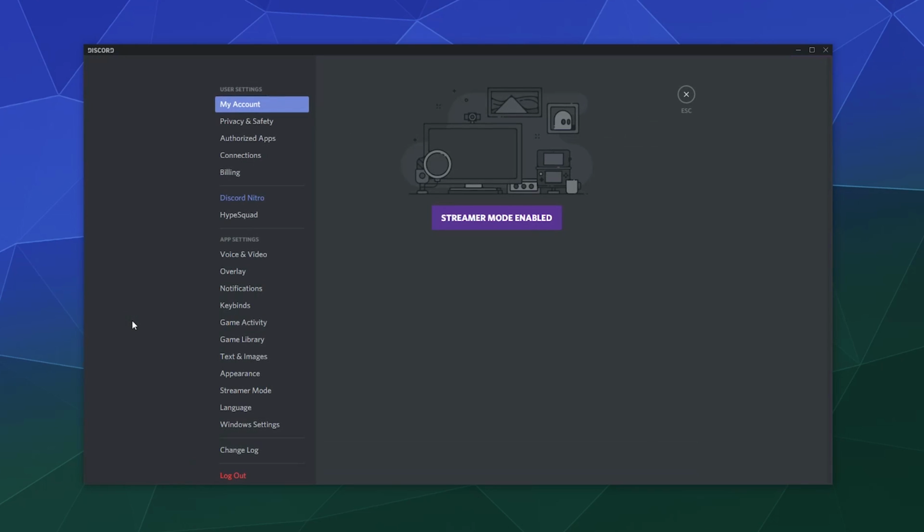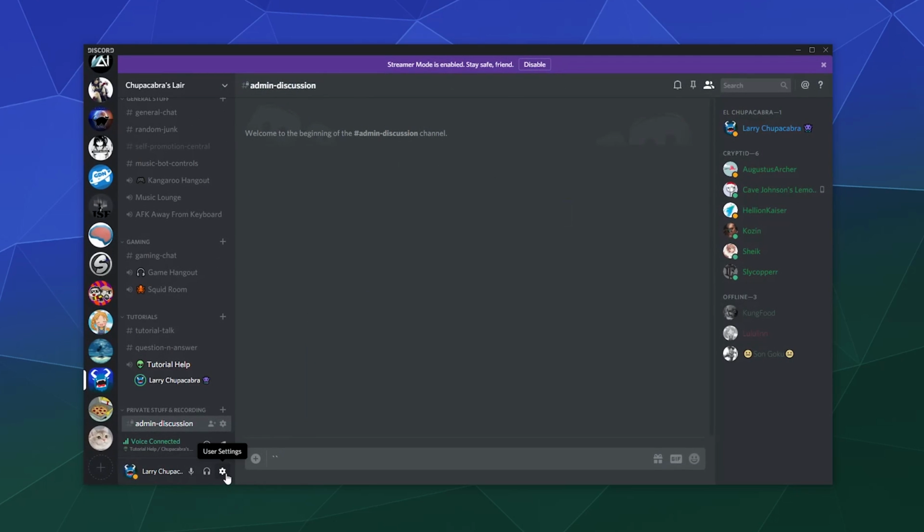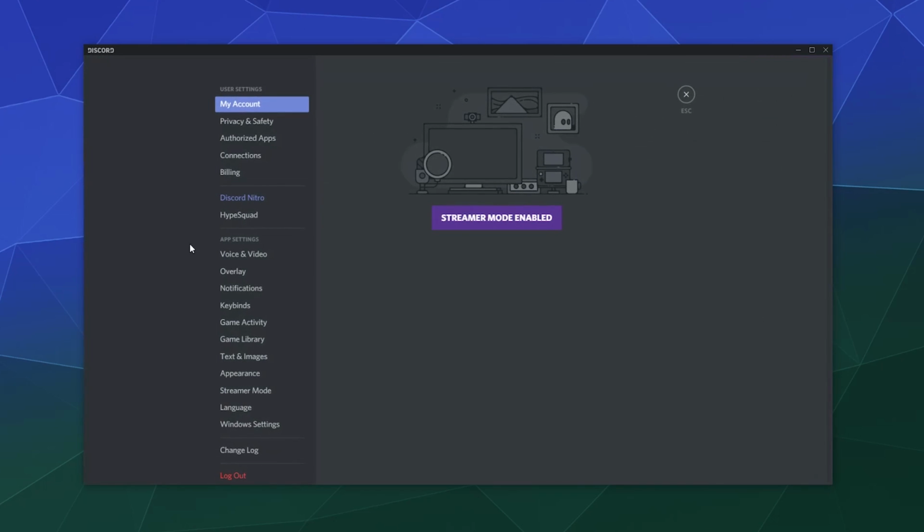And setting these up is actually pretty easy. You just go into your user settings. These are the ones in the little gear here in the lower left-hand side of the screen. You click on the gear and you want to go down to key bindings, which are right here.